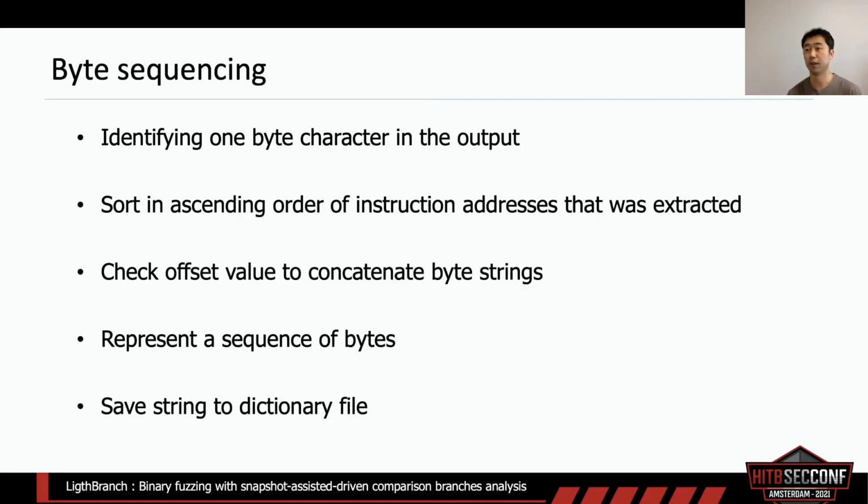And byte sequencing. Byte sequencing is necessary when comparing strings byte by byte. In order to insert it into the dictionary, we have to join it. First, we identify one-byte characters in the output file of Lightbranch, and then sort in ascending order of the instruction addresses where the extracted value existed. And we check the offset value to sequentially join the byte strings, represent a sequence of bytes, and save the string to the dictionary file. At demo time, you can see the result of joining each byte.